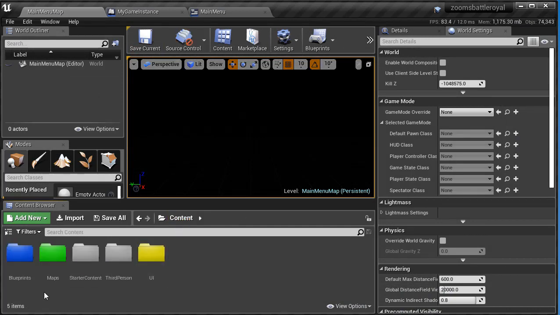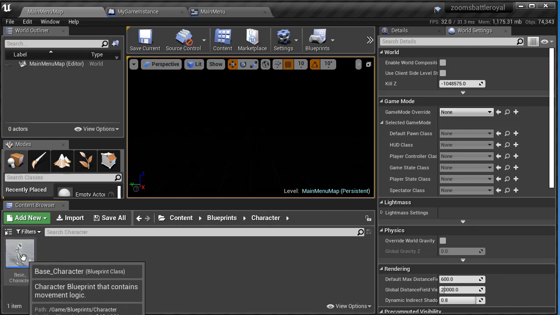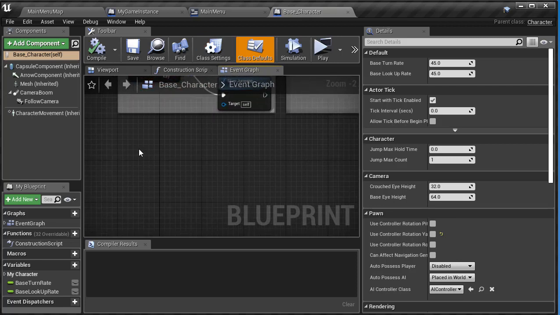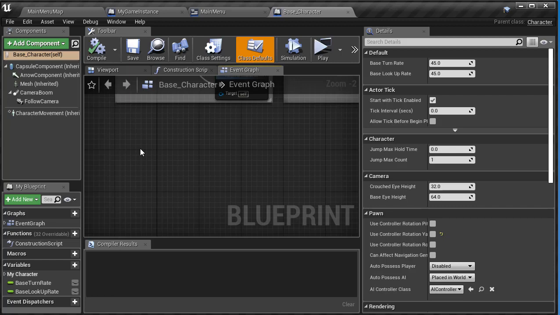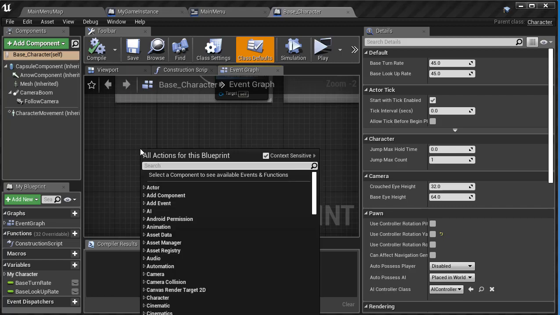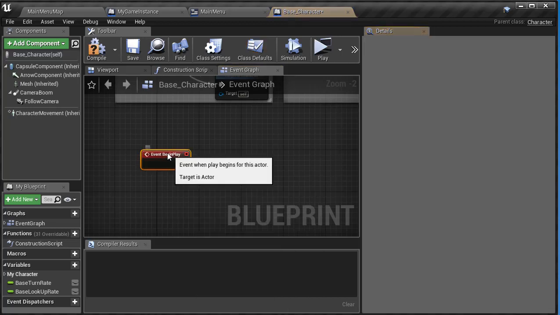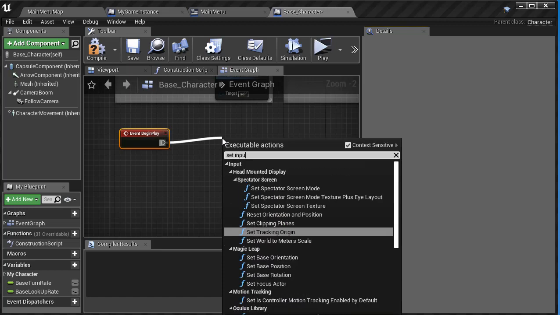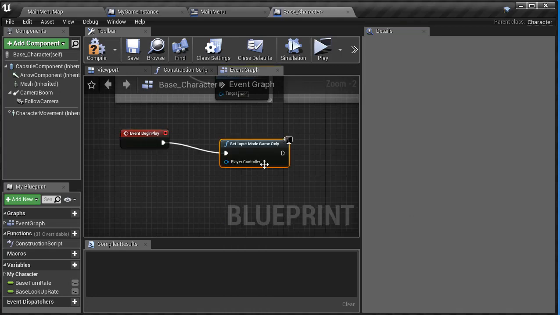That's fine. I'm going to go to content, blueprint, and character, because this needs to be done in our base character blueprint. So I'm going to double click and open that up. And what we're going to add is just an event begin play here. Just use your right mouse button to get some room right here. You're going to right click and say begin play. Okay, and that gives us the event begin play. And we're going to drag off and say set input mode to game only.